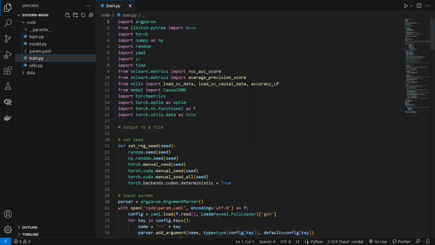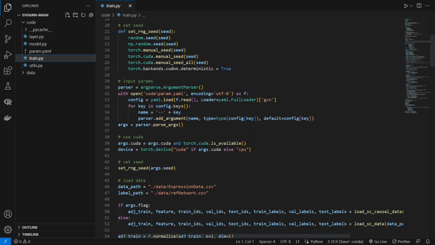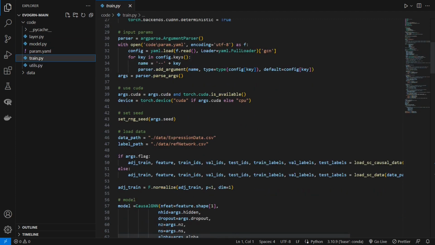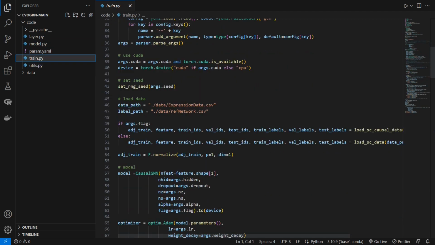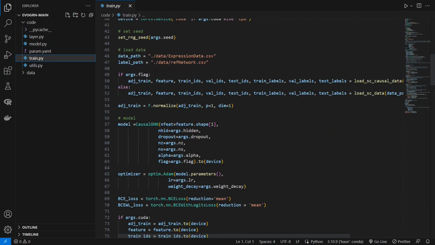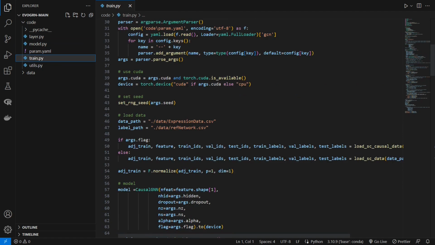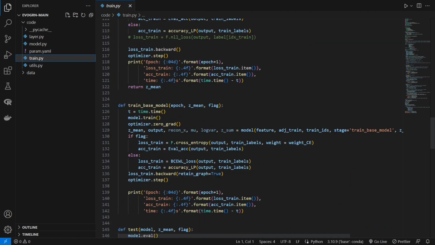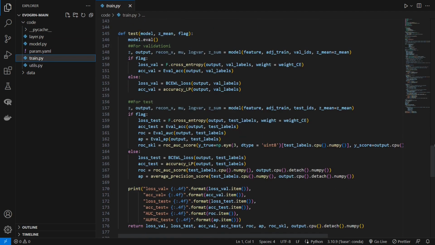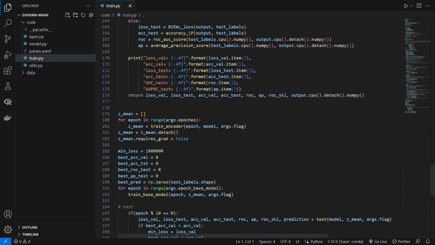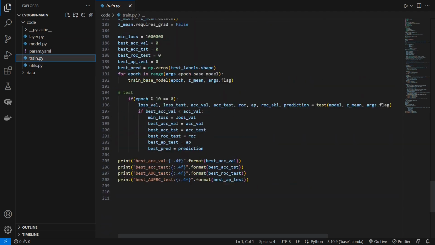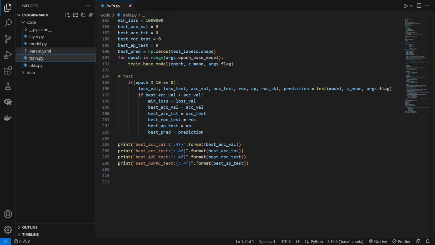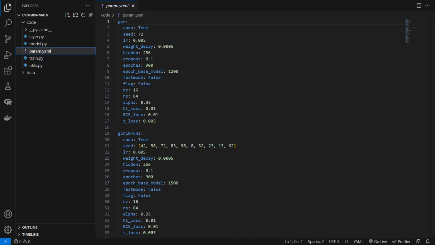Train.py uses the flow of the past three files sequentially in order to train the method and produce results. This file calculates loss val, loss test, ACC val, ACC test, ROC, AP, and ROC-SKL prediction values. Additionally, the param.yaml file regulates the parameters of this project.